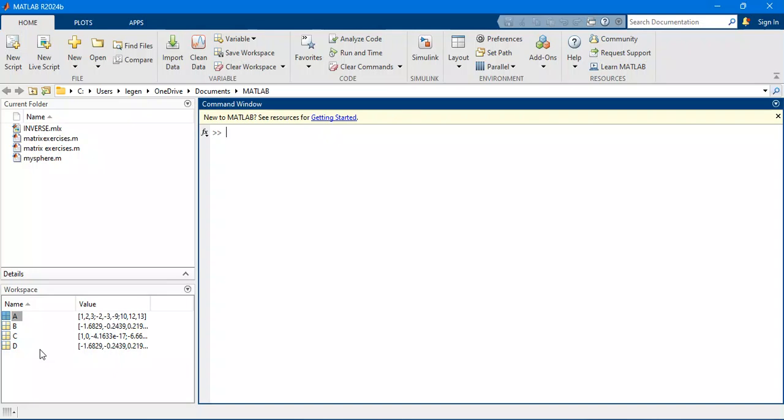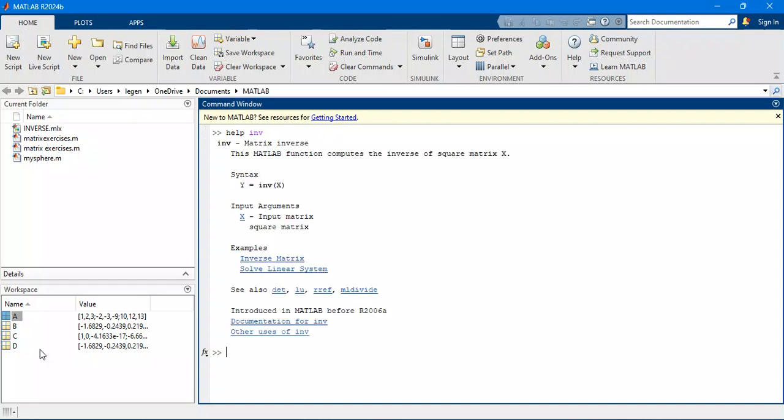But if you're not sure of something, you can always type help on the screen. For example, we don't know how to implement this inv. You just say help inv, and you click enter. Matlab will tell you inv is a matrix inverse. This Matlab function computes the inverse of the square matrix. Like I said, a square matrix is a matrix with the same number of rows and columns.